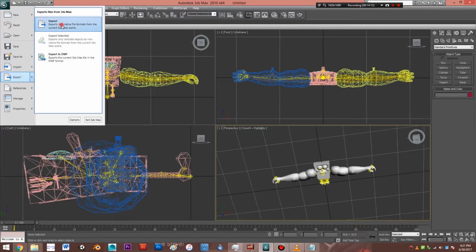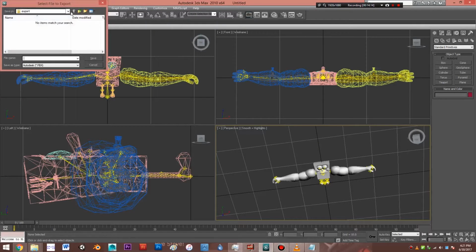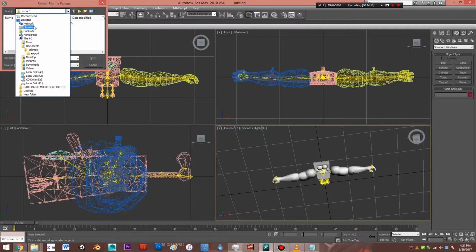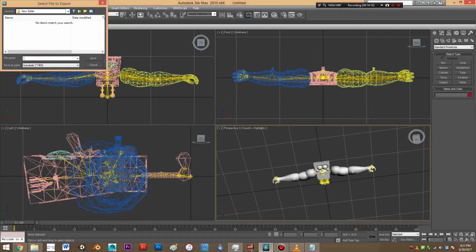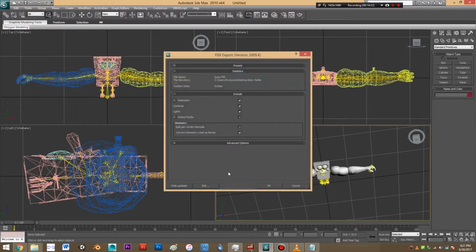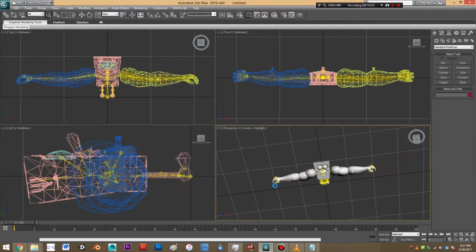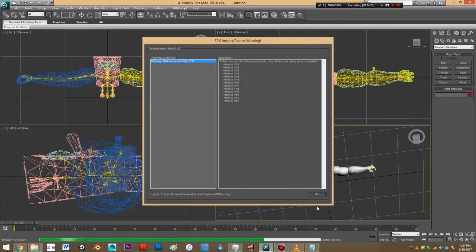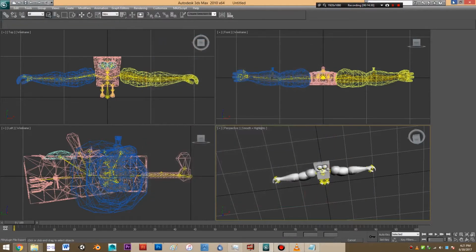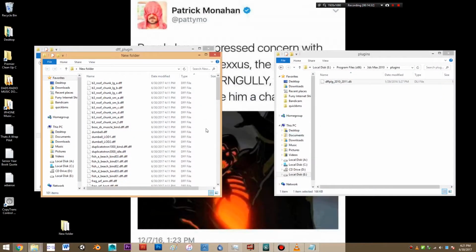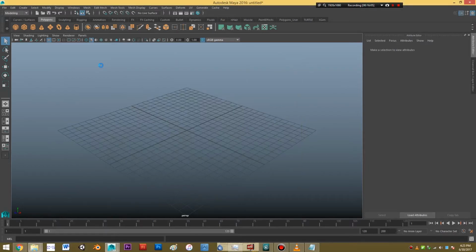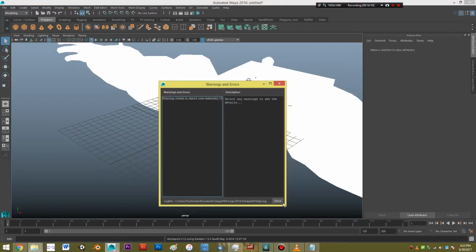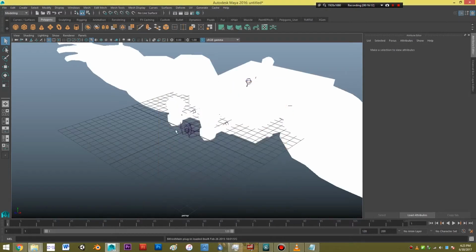Export. I'm just gonna export it as FBX, and then just click OK, whatever. And then OK. And then just open your Maya or whatever you use. Alright, and now it's in there.